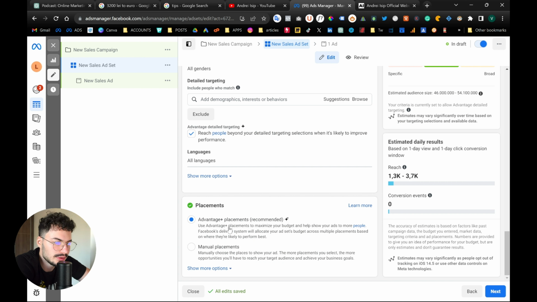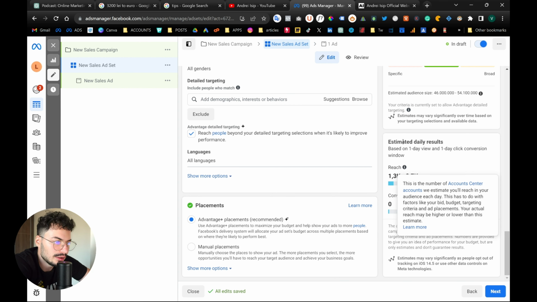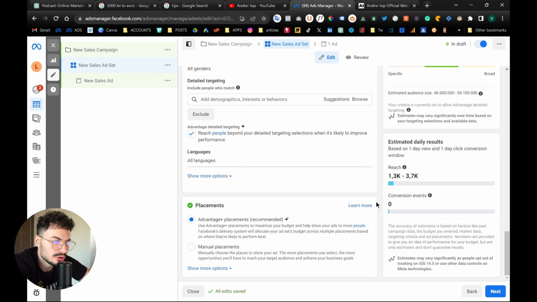Then here you can choose between advantage placements or manual placements. Of course, this is the placements on Facebook. If you want more control over your placements and you don't want your ads to be shown everywhere in Facebook, you can just go with manual and pick placements. For example, Instagram feed, Instagram Reels, Facebook Reels, Facebook newsfeed, Facebook story, Instagram story. These are more common places, or Facebook Marketplace. Here you can see how many people will see your ads and how many conversions you will potentially get.